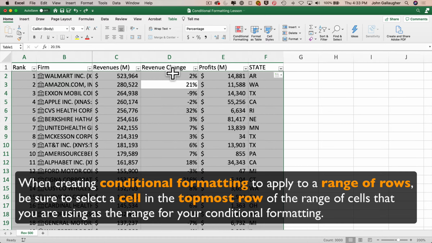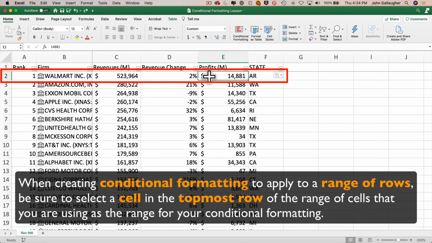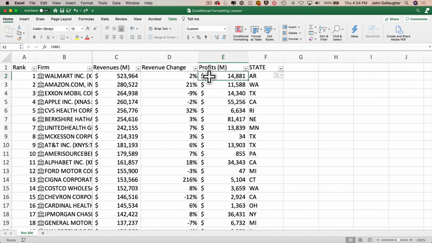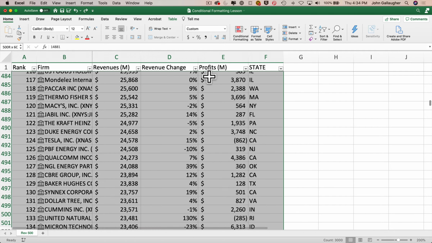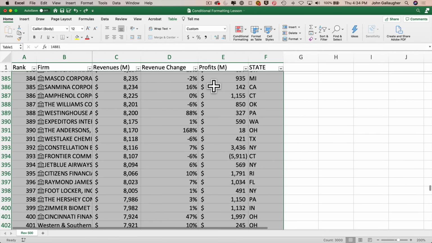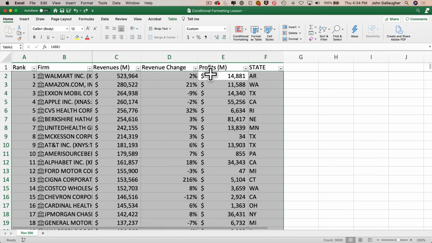Now, since we're going to be working with this table here, it starts in row 2. So you want to make sure that you click on a cell in row 2. You can click on any of these cells as long as they're in the table, but I think E2 is a good choice since I'm going to be working with profits. Then I'll select the rest of the table with a Command A on the Mac, Control A on Windows, and even though my whole table is selected, my first selected cell is still in row 2. That is a must. You've got to be in the topmost row. Then let's head to Conditional Formatting.